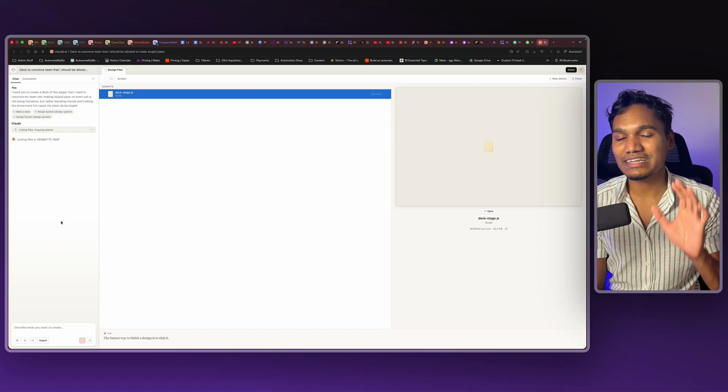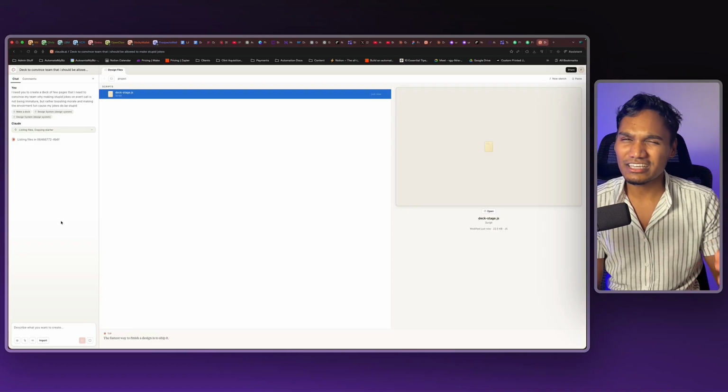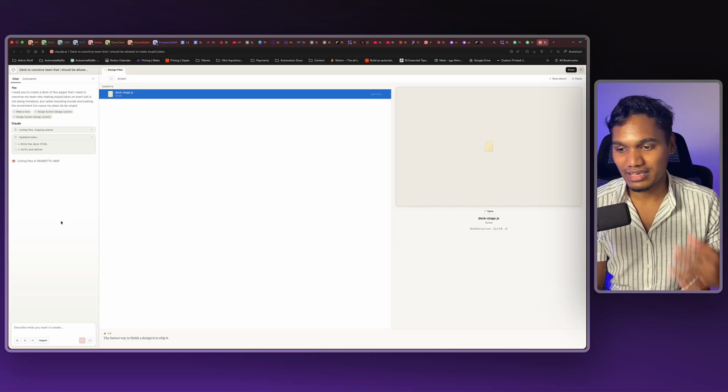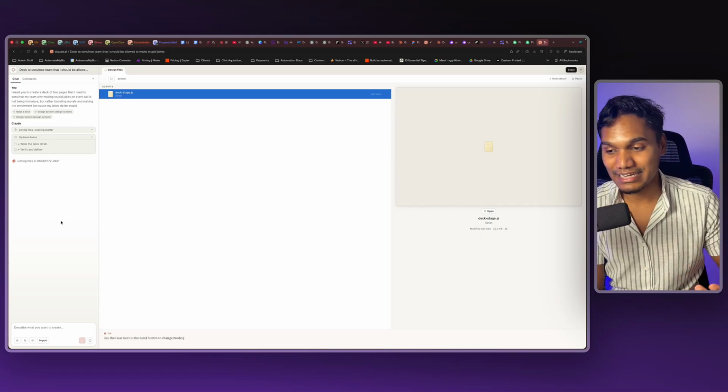So basically, now it's going to create UI, it's going to create designs. It's going to take a few minutes. And once that is done, I can go by chatting a bit further and creating designs from there.